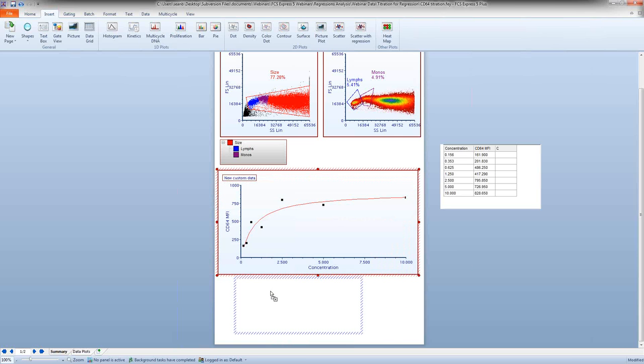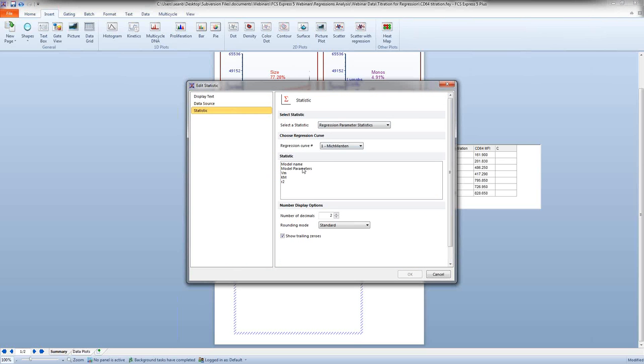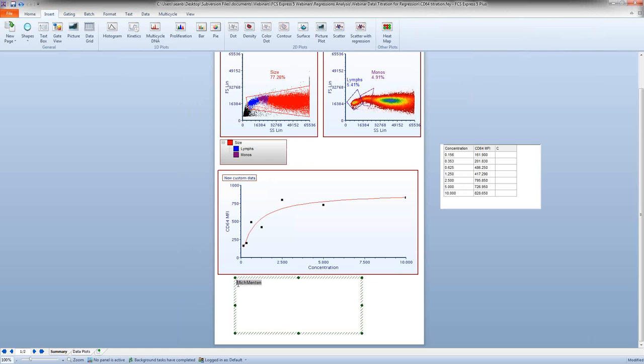So as I mentioned before, we can drag this whole plot in there, choose a statistic token, we will choose the regression parameter statistics, and let's start with the model name. Right? So we put in the model name here. We'll type in model name, and we know it's Michaelis-Menten. If we were to change to, say, a linear fit, this model name would update for us in real time.